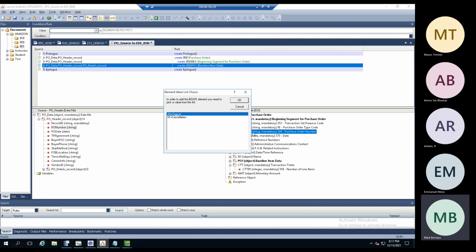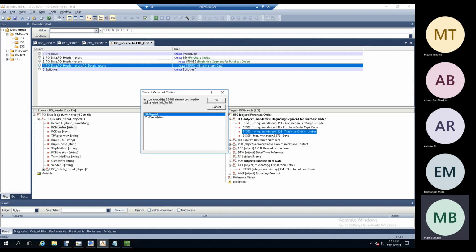And suddenly I'm prompted with something here. What Delta is saying is that when we modeled this, our BEG01 was given a couple of options. We have the ability to create an original or cancellation transaction. Which one do we want to create? So we need to make that decision here, and this allows me to do so.